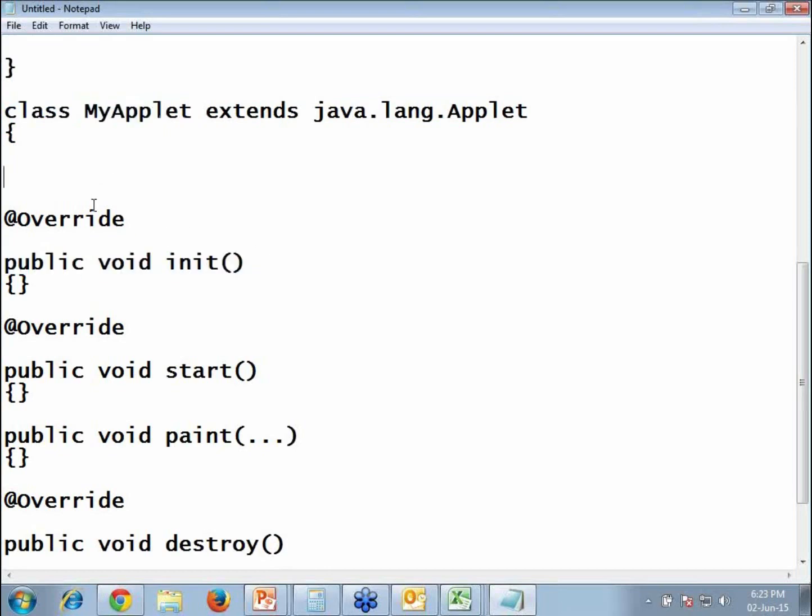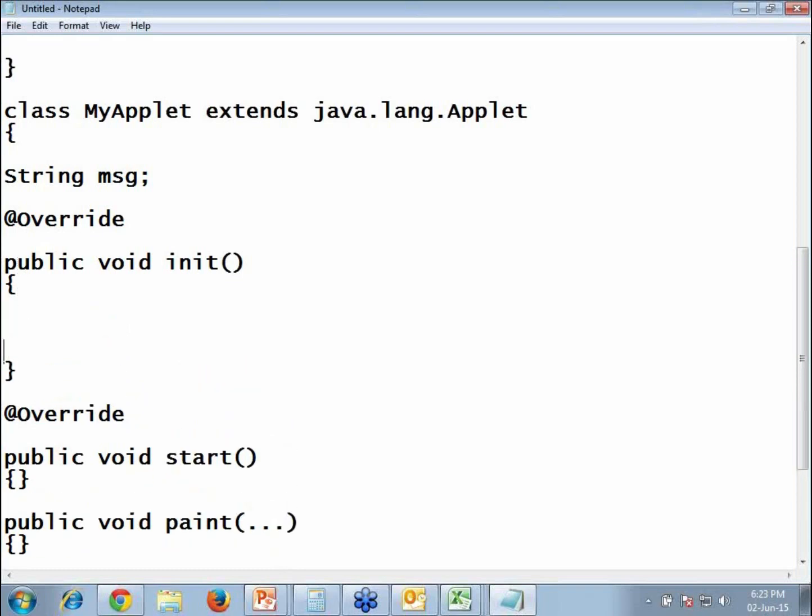For example, I want to take a message like string str. My requirement is that I want to initialize this message. Simple. I can write "This is my first applet." Here we are taking a variable and we want to perform initialization, so we depend on the init method. So why do we require the init method? It's for initializing the applet itself.